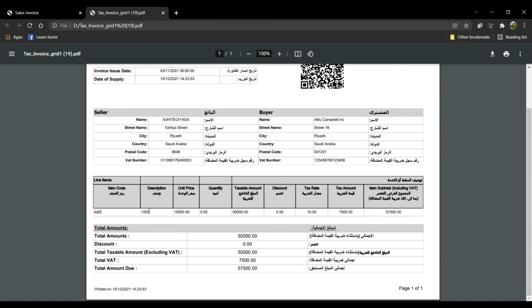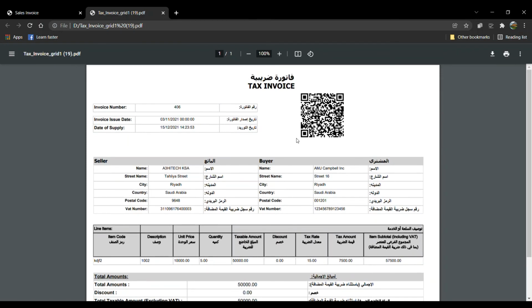Then when you go down, you have the total amounts, which is basically a quick summary, summarizing all the details over here, the total and the subtotal of the whole invoice. And if you quickly look over here as well, there is the QR code. If you'd like to scan it and verify it through the ZATCA app, you can do it. But right now what I'll do is I'll share my mobile's screen, and I'll show you how it can be verified.